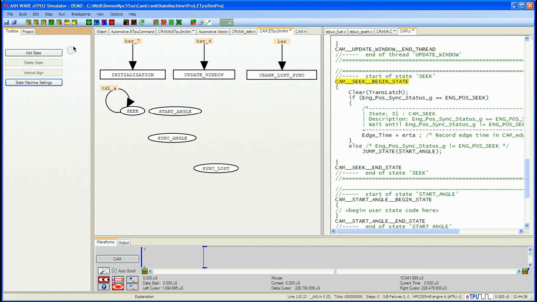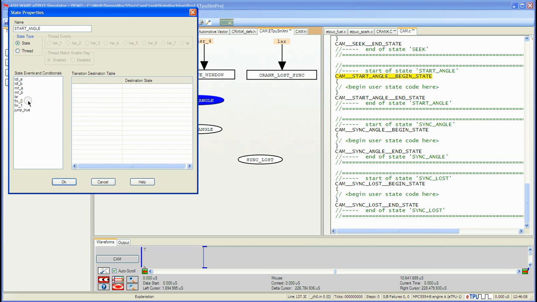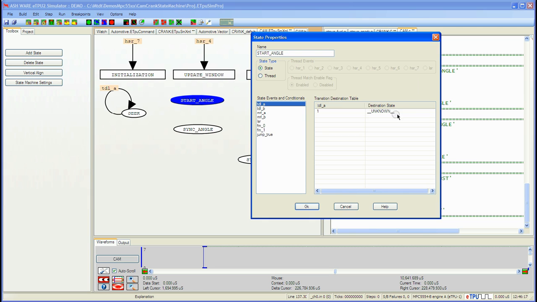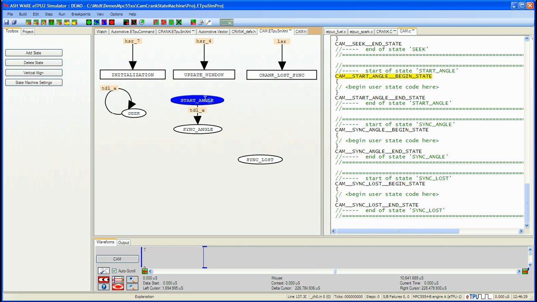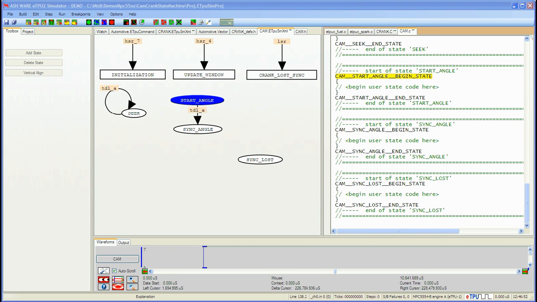Recall that state start angle is arrived at programmatically from a macro in state seek. When the first cam edge is detected via a TDLA event, the state machine goes to state sync angle. Let's copy in the code and take a closer look.